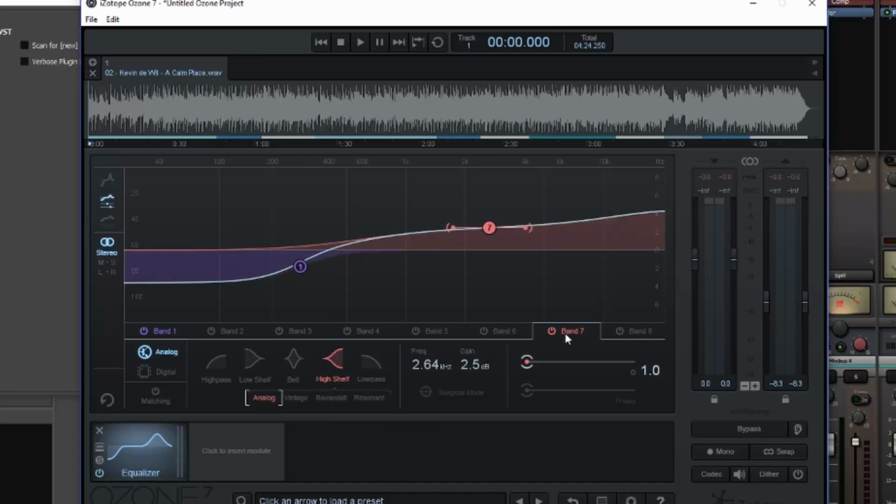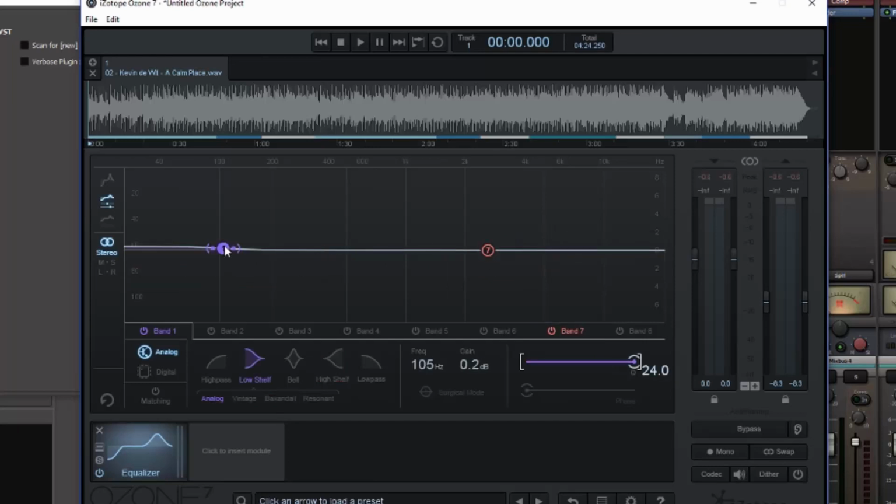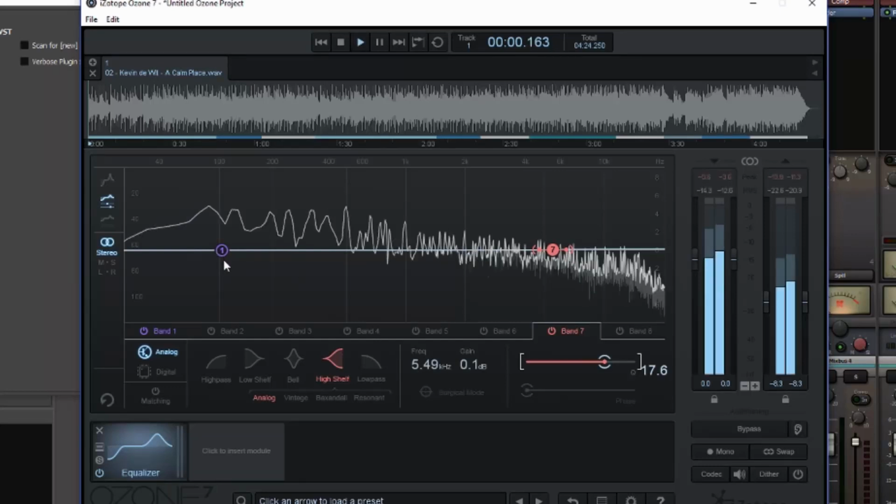Now this one here, I'll just switch it over to analog so it gets a better representation. So we've got exactly the same settings on the top or the bottom, but obviously they're doing a different frequency range. So I've got a song here and I'm just going to play it, and I'll just boost and cut a little bit of the frequencies just so you can hear what it does, but it's pretty obvious.